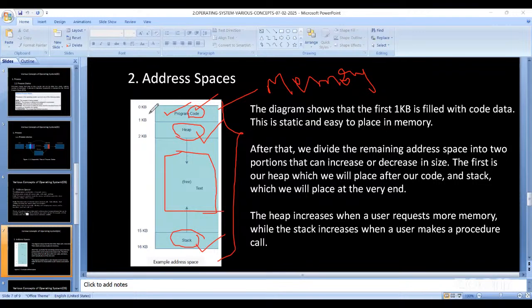Now these memories have sizes. You see this program code is 0 to 1 KB. This is the size. Now the heap is presently 2 KB. Now the stack is 16 KB. Now how much free space is there? 15 KB is the free space. Now we'll discuss step by step.